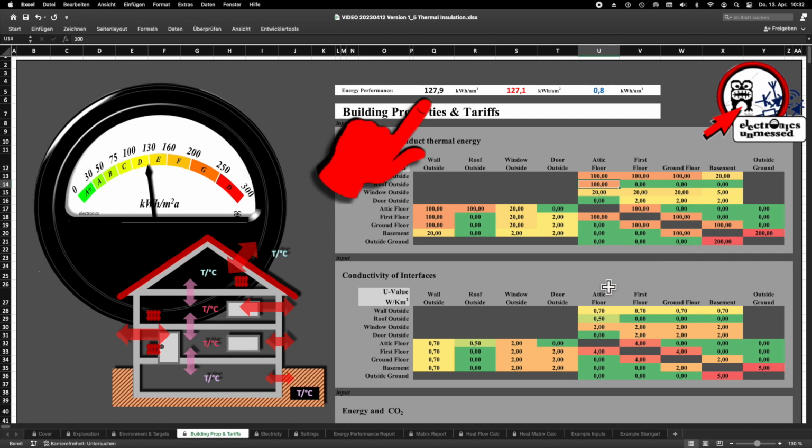The energy consumption is slightly increased to 127.9 kilowatt hours per square meter. In our example, the energy consumption of a flat roof house would have been somewhat less favorable, but you had more living space in the attic floor. Our house now has 3 floors and a basement.